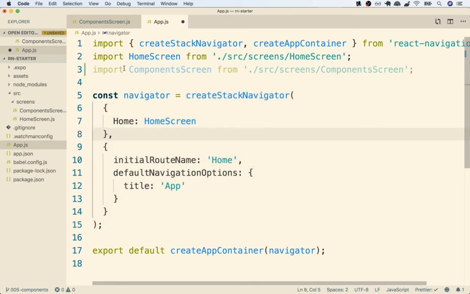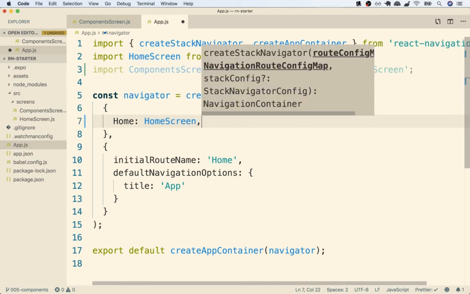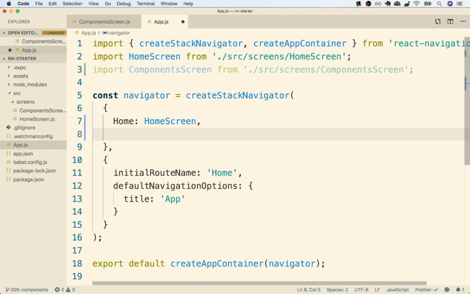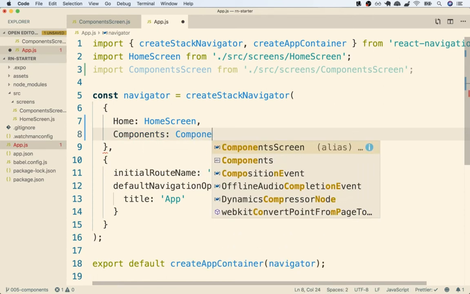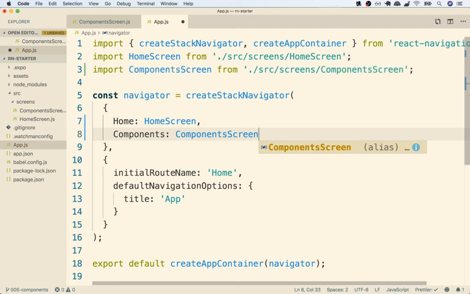So we want to add in the component that we just created as an additional option for this stack navigator to show. So to do so, I'm going to find this first object right here, and right after Home: HomeScreen, I'll put in a comma. I'll then say Components, like so, and ComponentsScreen. So we've now added in our new component as a possible option for our stack navigator to show to the user.